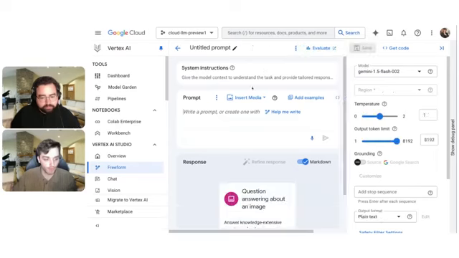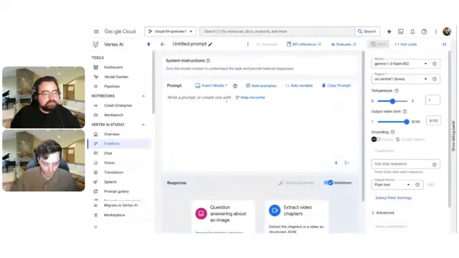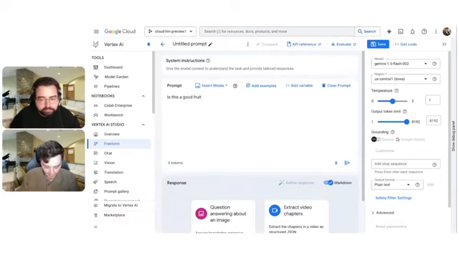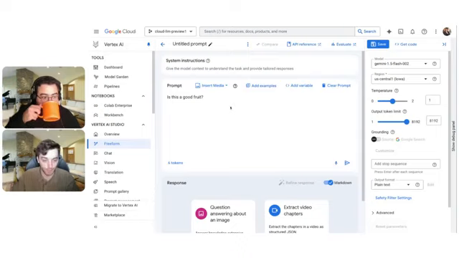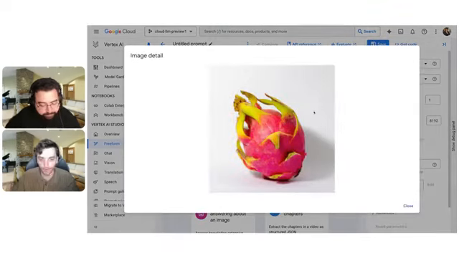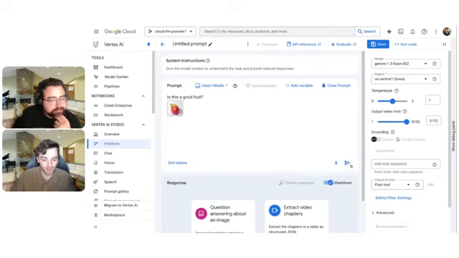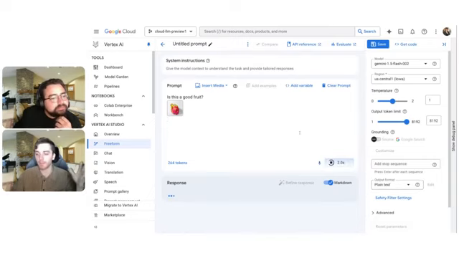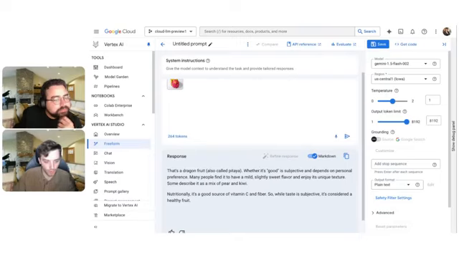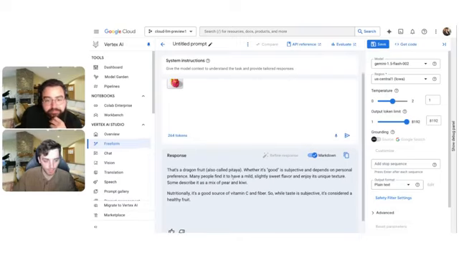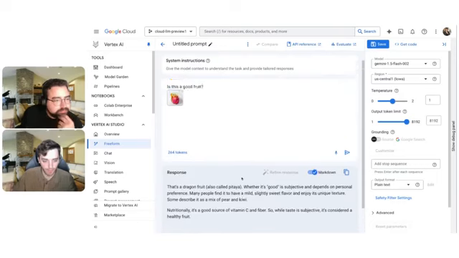But I'm going to go to Freeform. Let me zoom out a little bit. And I'm just going to quickly ask, is this a good fruit? And I have a picture of a dragon fruit because, again, I don't know what these are supposed to be. So if everyone wants to see the photo, I don't know if this is a good dragon fruit or a bad dragon fruit, but let's find out. I'm imagining it'll give me a rating. It'll give me 5 stars. "This dragon fruit also, whether it's good or subjective, depends on personal preference." Okay, this is not what I want.